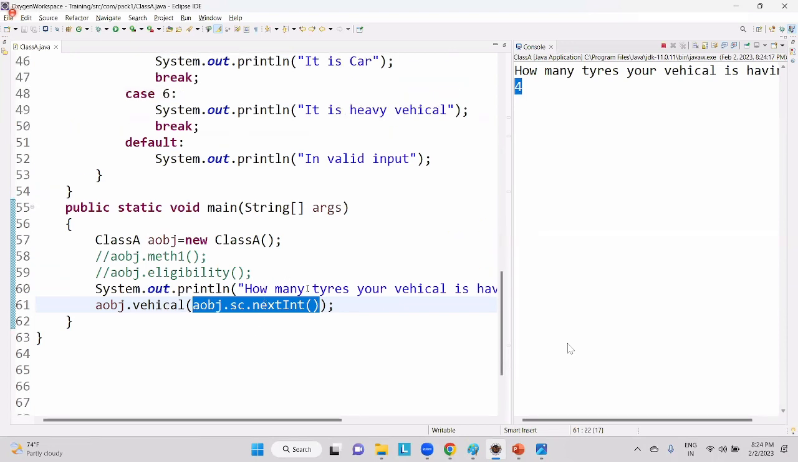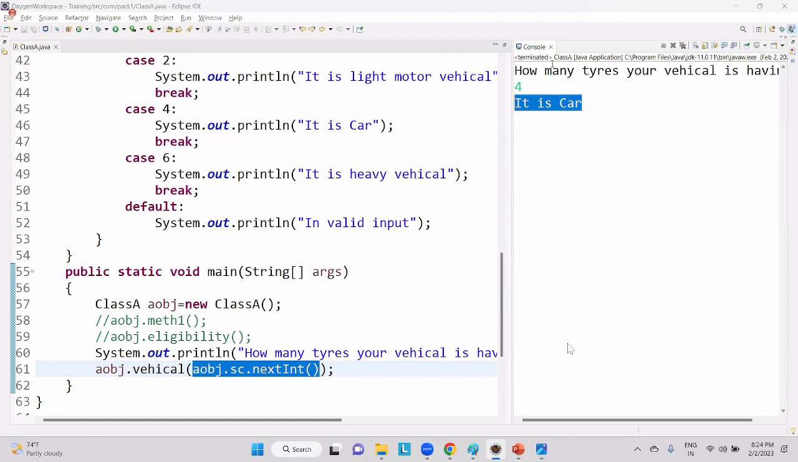And now if I press the enter button here, it is a car. Online students, kindly please respond. Is this clear, guys?